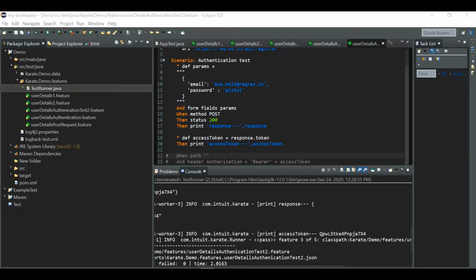So in this video, we will see how to call JS functions in Karate framework. In most cases, we require to call some functions, right? We might require to write some functions apart from using Karate default calls like when method get, then status call and write. In some cases, we have to write our own functions depending on some conditions, right? So we'll see how to do those things.